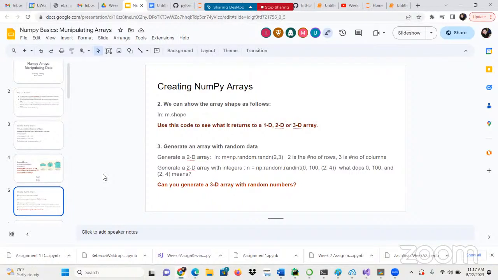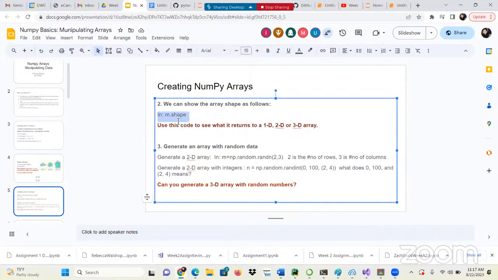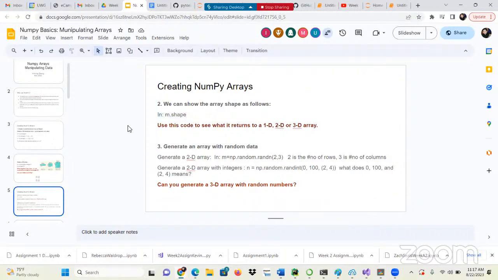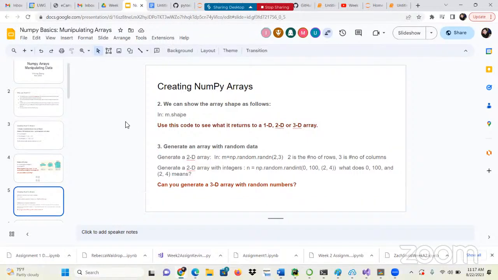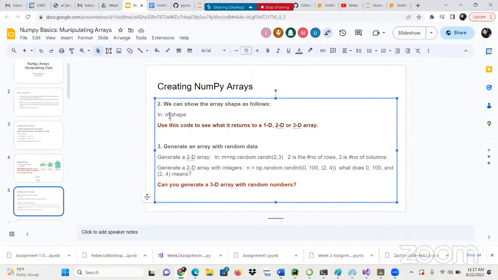And we often use this code to check the shape of the array. This is the attribute of the NumPy class. I created an object of the NumPy array, and then I use this code to check the shape. But is this an attribute of the object or a function of the object? You see.